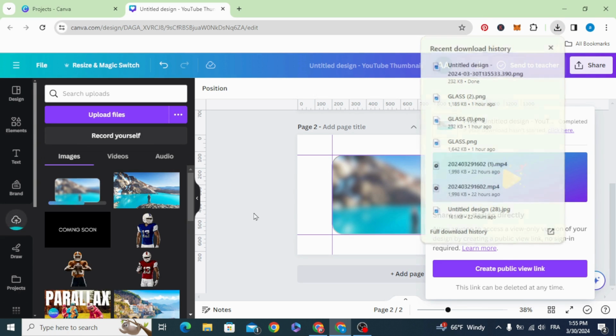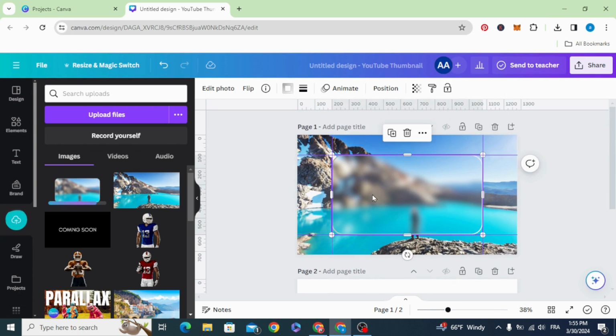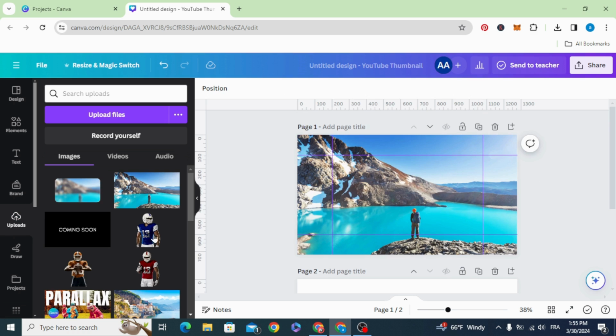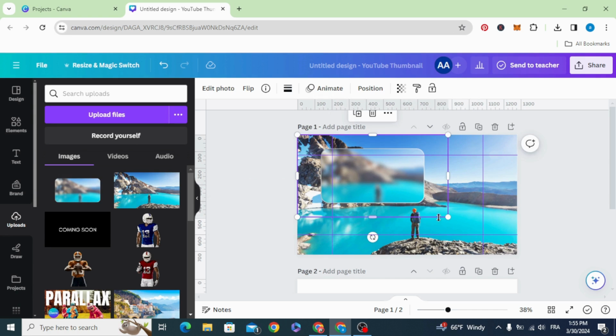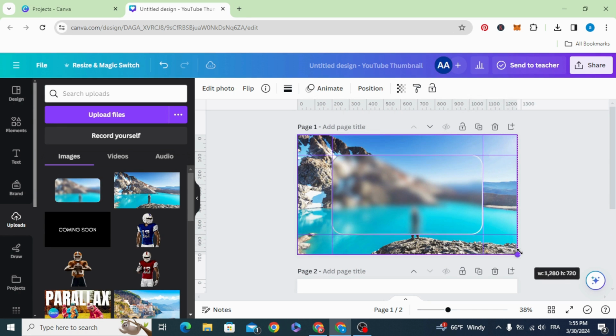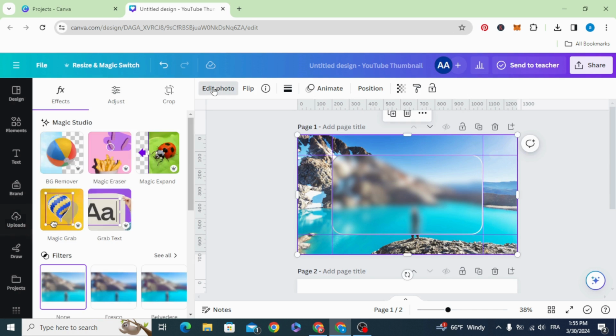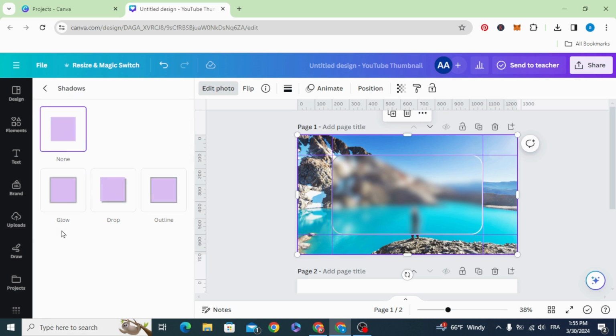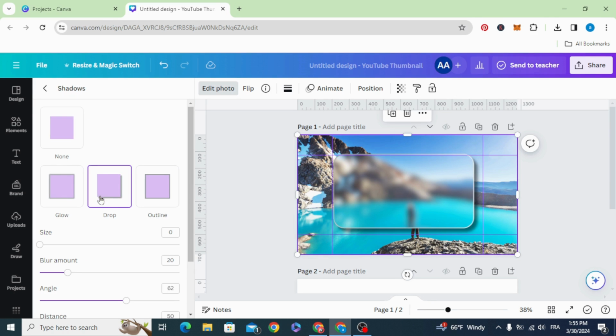Upload, delete this one, drag the new one, edit photo, shadows, drop, and adjust the shadow as you want.